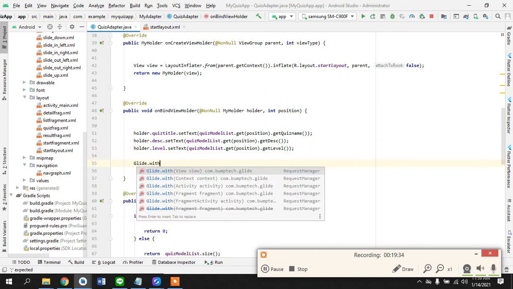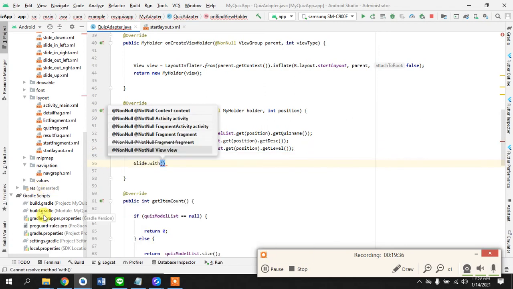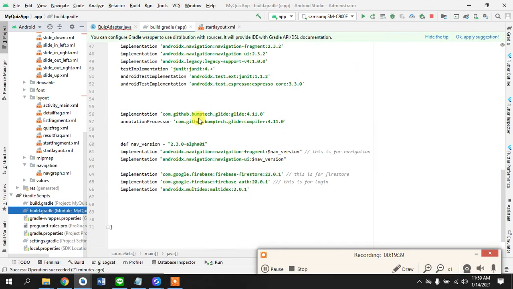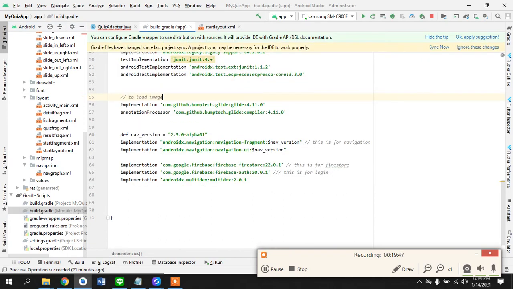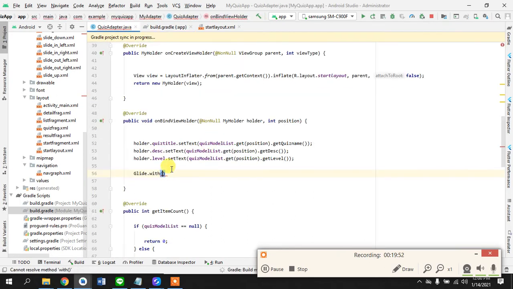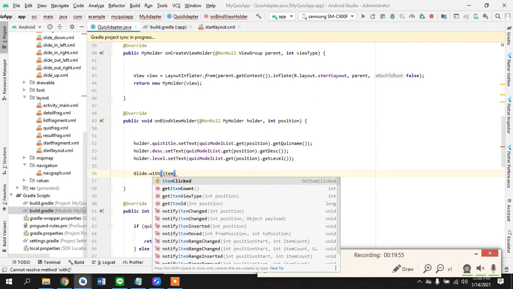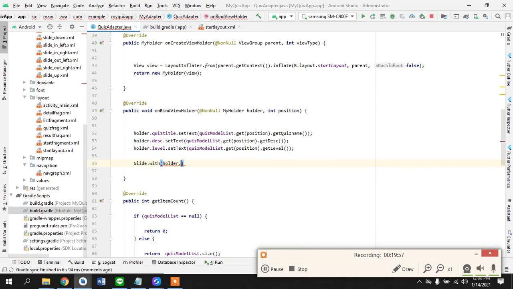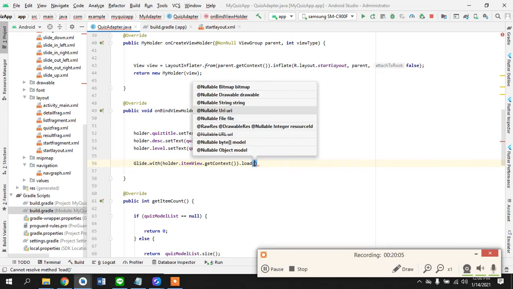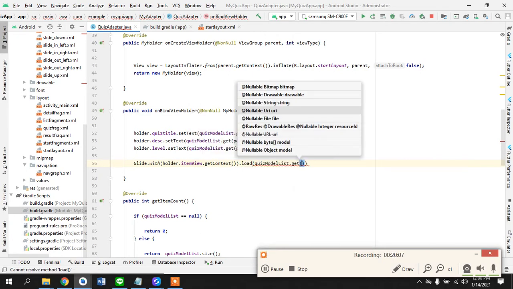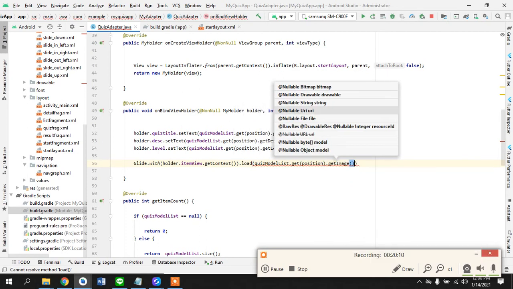and we will use Glide. Once I was setting up this project, I had added the Glide library to load images. This is one of the best libraries where you can load images. And what we'll do is holder dot item view get context. Where are we loading the image from? Quiz model list, get position, get image.